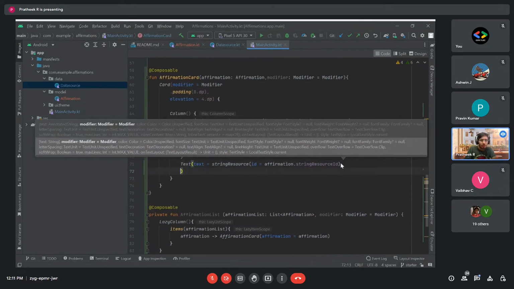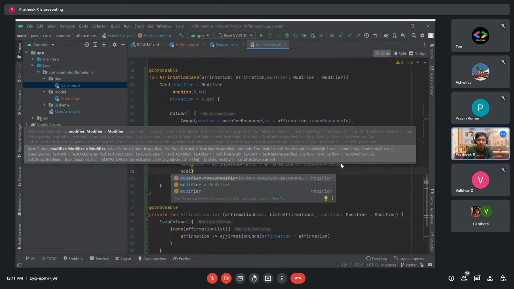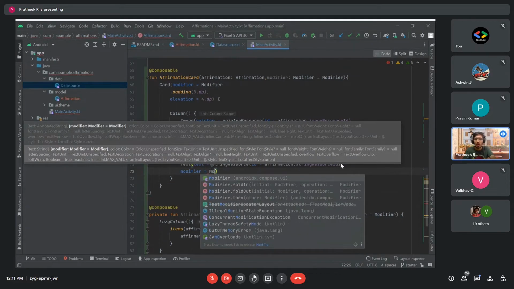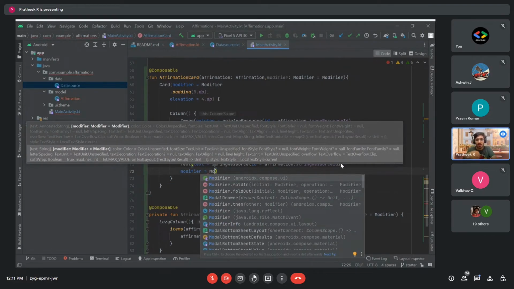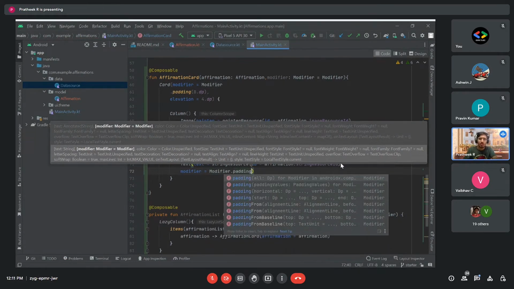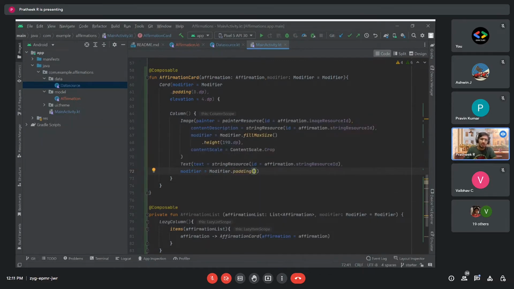So what we can add is modifier. Again, modifier is a tricky part. I suggest you all go and explore this modifier and experiment with modifiers, because it's a really interesting property wherein you can add so many things. So I will give the standard padding which we give in Compose, that is nothing but 16 dp. And for now this is enough, I guess, for the modifiers.